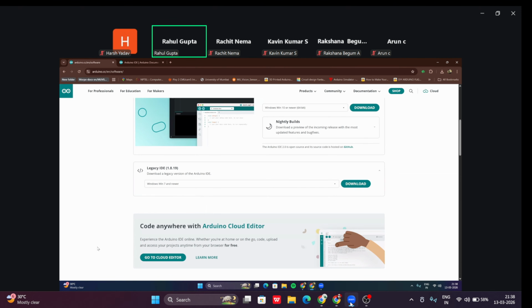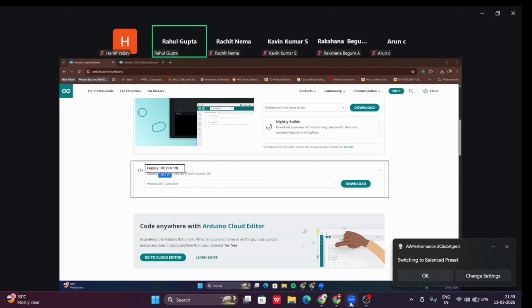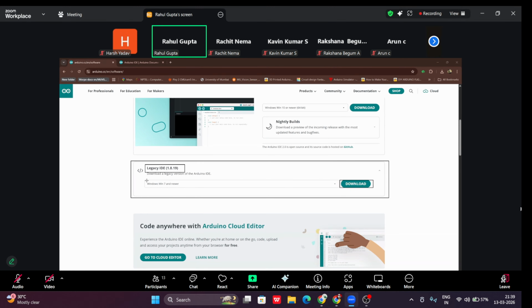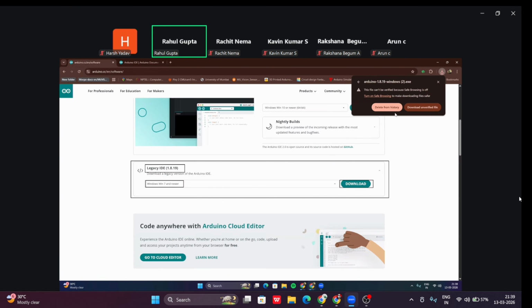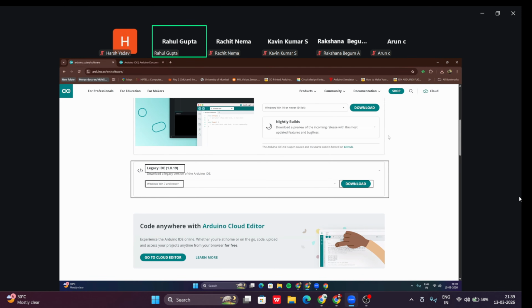As you can see on the screen right now, this is the legacy version that I'm talking about. We need to download this one from here. You don't have to change this particular part. Just select the Windows 7 and newer version. You can download it here. Whenever you click here, it will get downloaded and you can verify it. A 112 MB file has been downloaded to your computer. Now you can just open this.